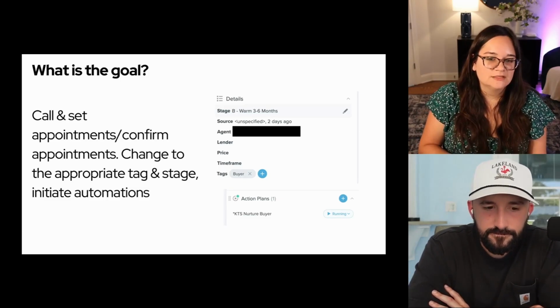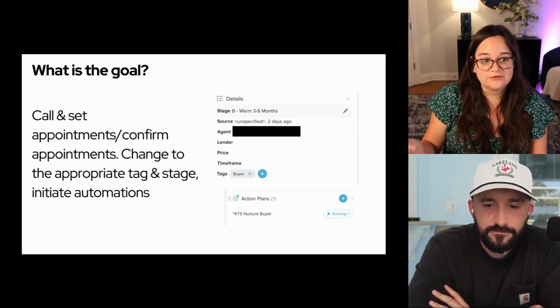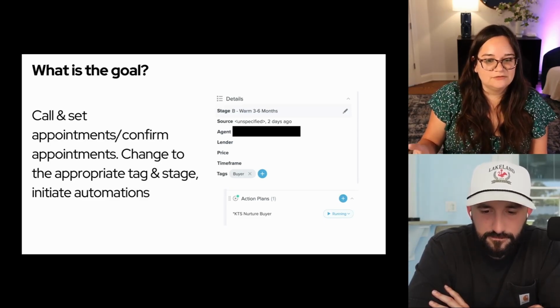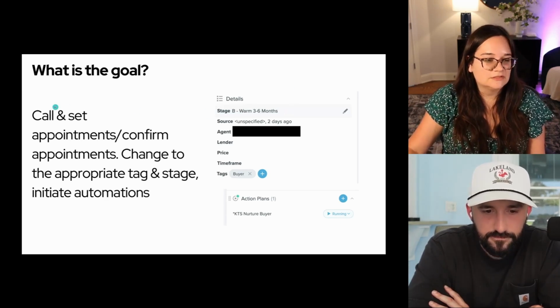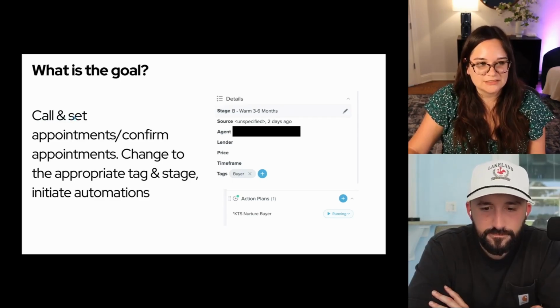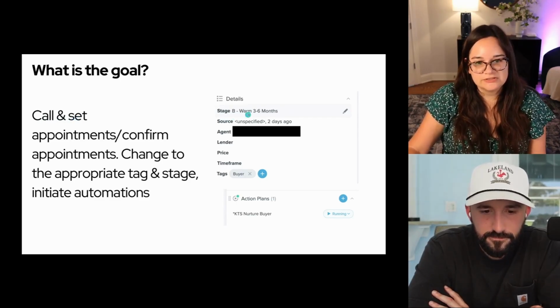So you want to have some sort of procedure in place for confirming the appointments automatically. So if you call and you don't set the appointment, this is the screen share I'm showing here. The scenario is you call, they're potentially interested, but they're just not ready to set the appointment right now. We would change the stage to warm.